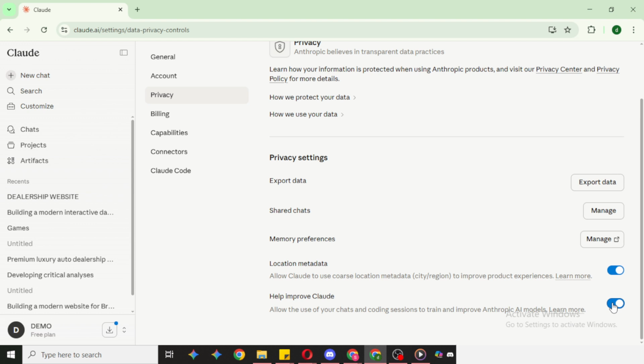That's it. Open your Claude account, click your profile, go into Settings, select Privacy, and toggle off Help Improve Claude. You're now opted out of training in Claude AI.